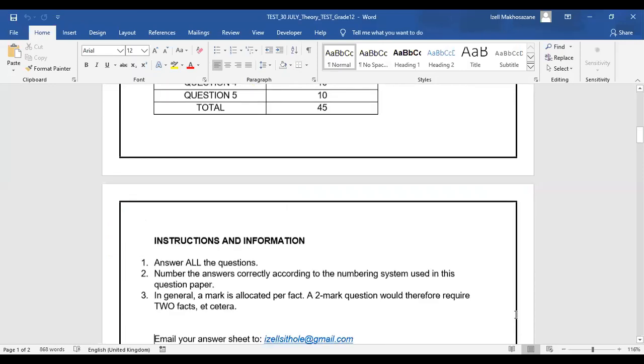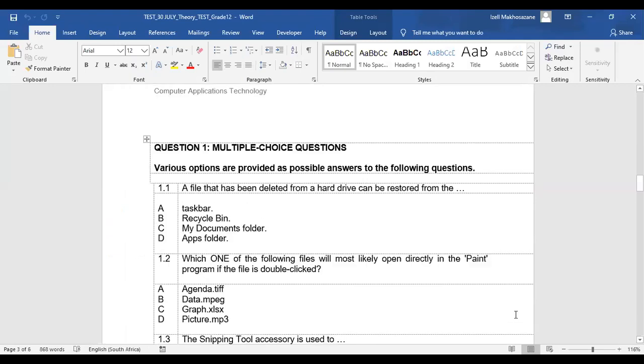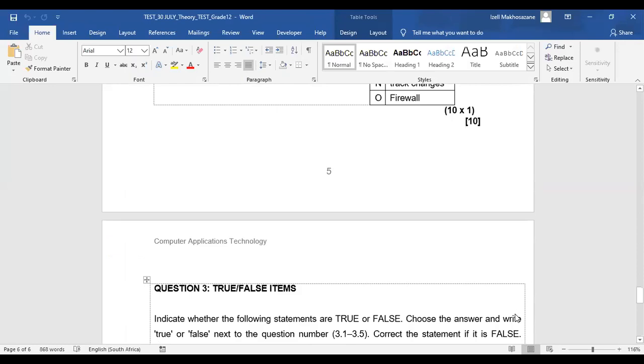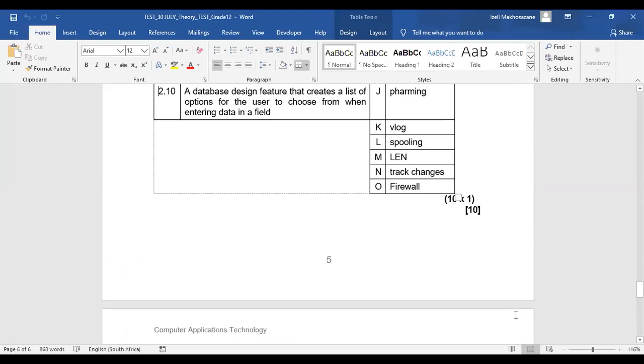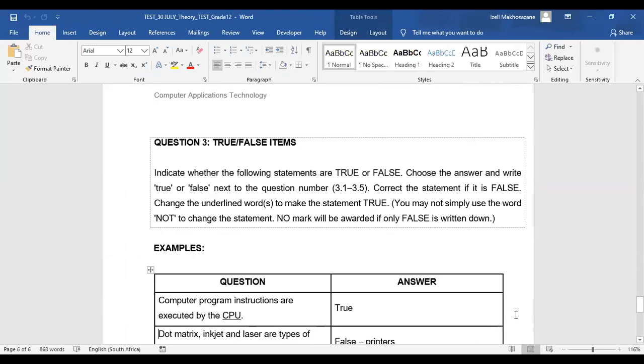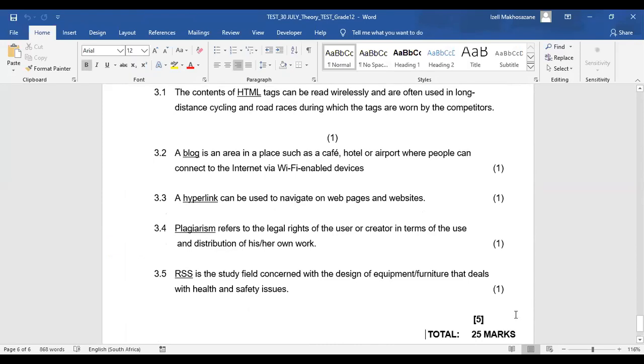Right, so at first, the test was very short. We had question 1 and question 2. Question 1 is a multiple choice. Question 2, match column. Question 3, a true or false. So it was 3 questions.